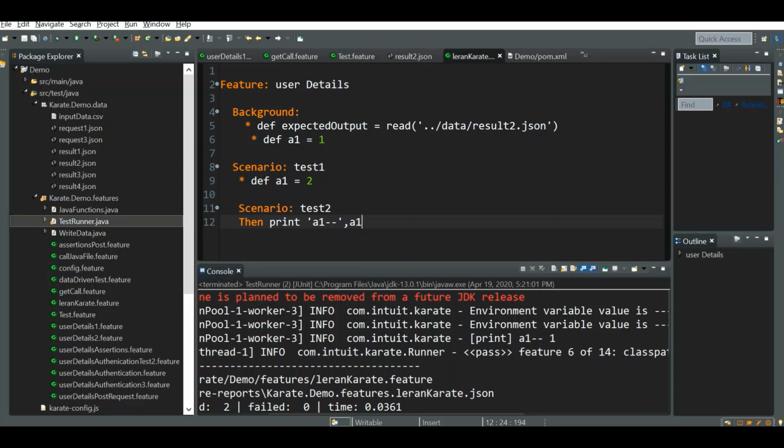But in Karate, I don't think we have a global variable concept, because they don't recommend features that depend on each other. Because if you do that, then scenario 2 will be dependent on scenario 1, right? So they don't recommend that. Instead, you can just remove this particular scenario and do whatever you want. You can do multiple calls, anything. So it's always better that your scenarios are independent.